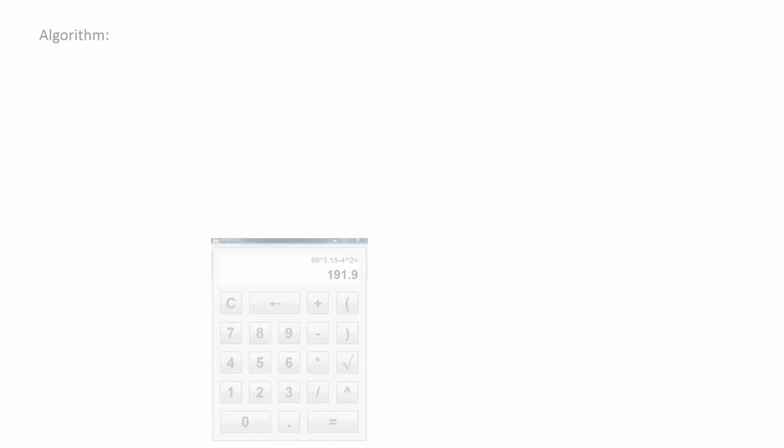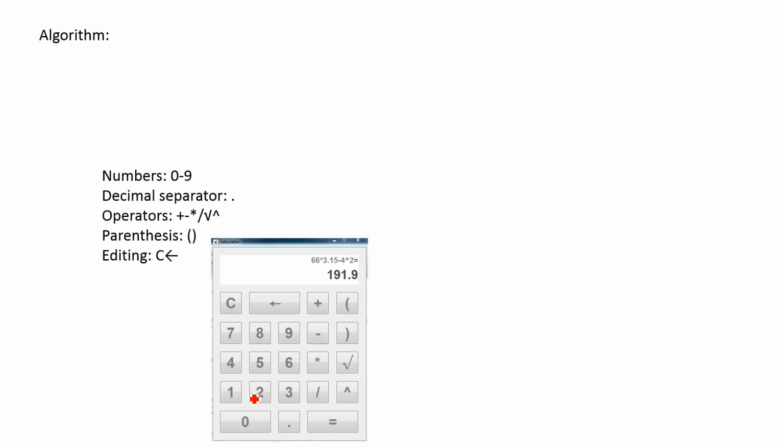Okay, and the calculator is a very simple program, but still we need some algorithm. So basically we have numbers from 0 to 9, and the decimal dot here, and different operators: plus, minus, multiply, divide, and then square root, power, and those are the operators. And then we have the parentheses and editing, so clear field and also backspace.